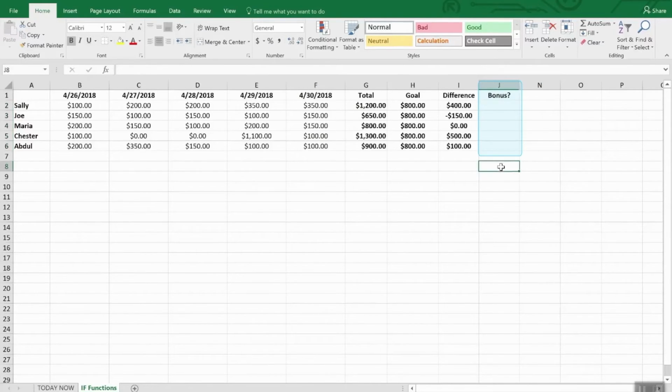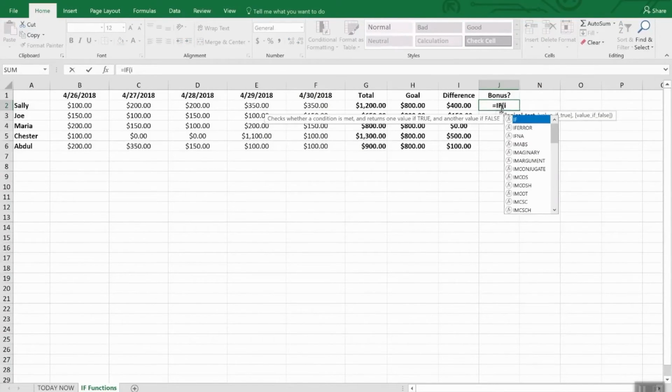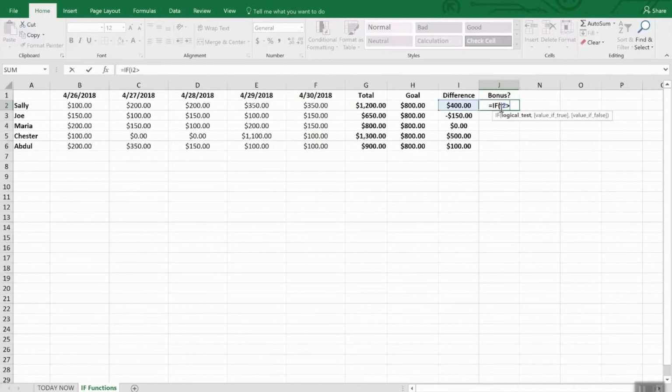The logical test value is going to use the amount in the difference column, right? Column I. Because any difference greater than 0 means the rep has exceeded the goal of 800. So let's start with that. Equal IF I2 greater than 0, comma, what we want to do if the value is true is answer the question yes, and then if it's false, no.